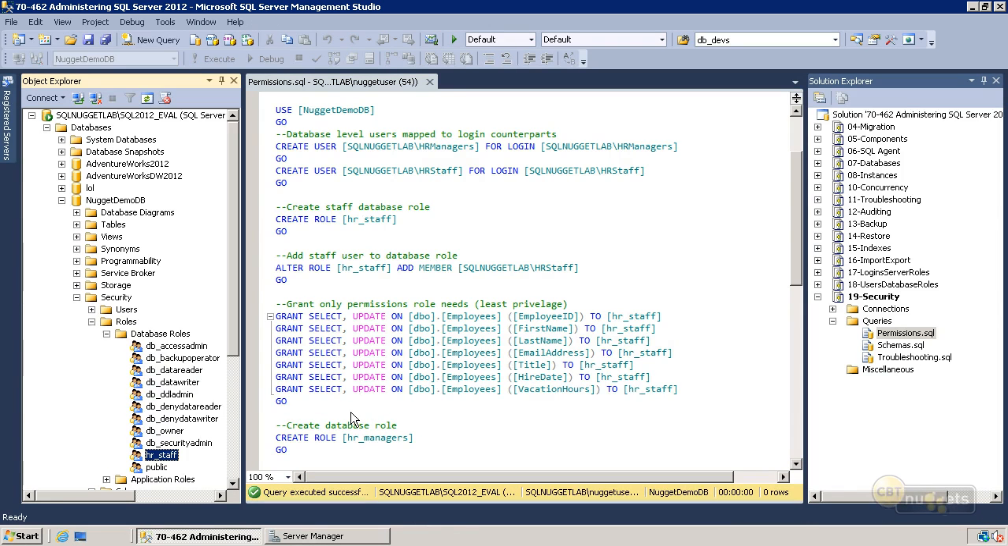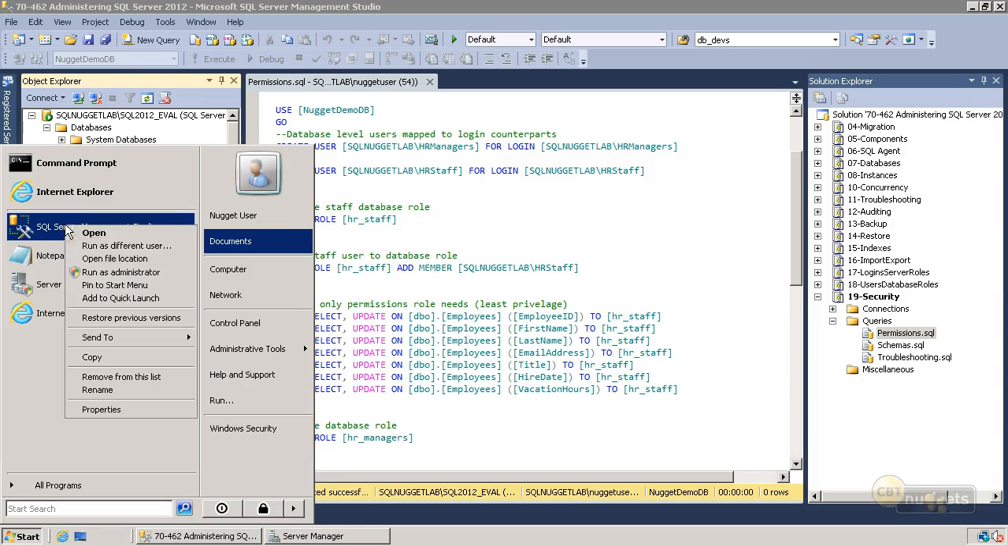Now let's test this out, and the best way to do this is to fire up another copy of Management Studio. Only we're going to right click and choose run as different user. If you haven't seen me use this in previous nuggets, it's a Sysinternals utility that you can get called ShellRunAs.